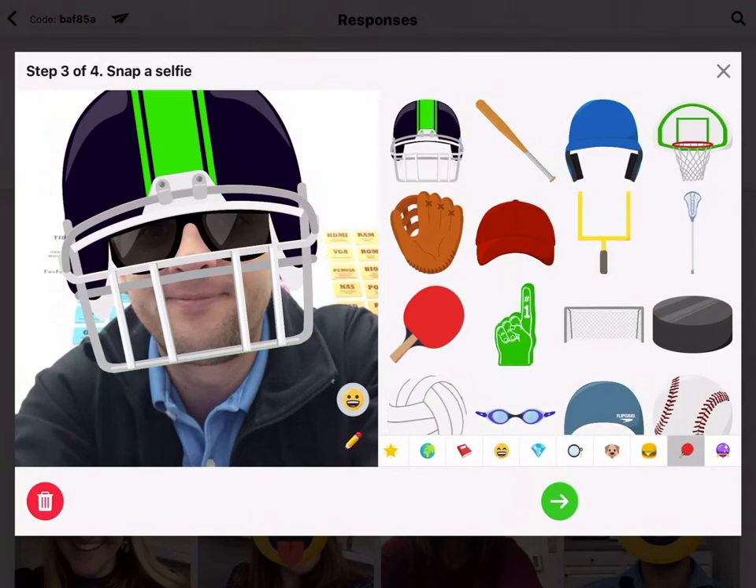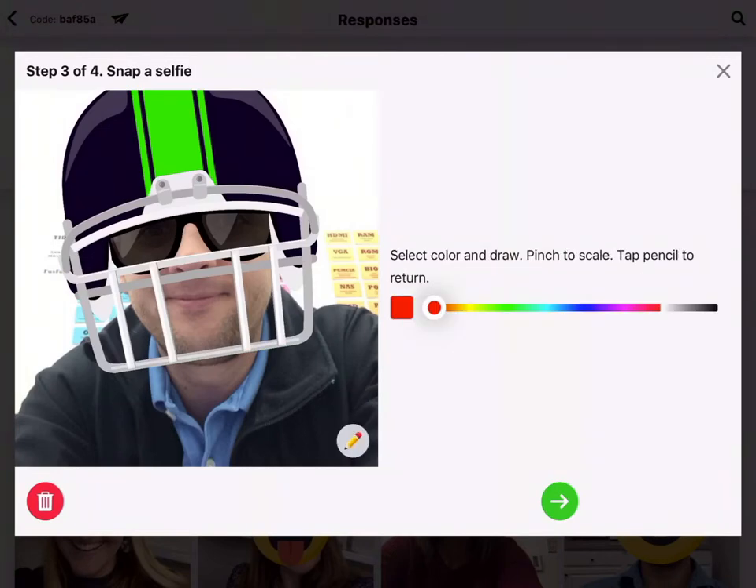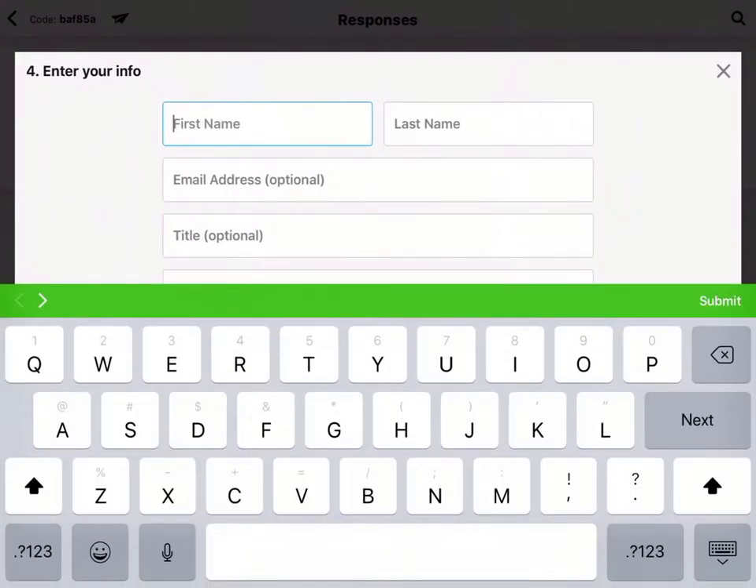Okay. Now, something that could actually be useful, especially if they're taking a picture of something and drawing on it, is the pencil tool. So that's right below the emoji stickers where they can draw on their selfie. Now I'll tap the green arrow, and then it's going to ask me for some information here.